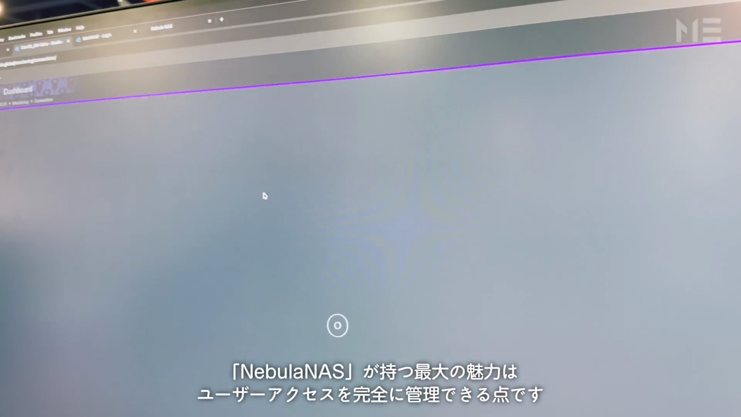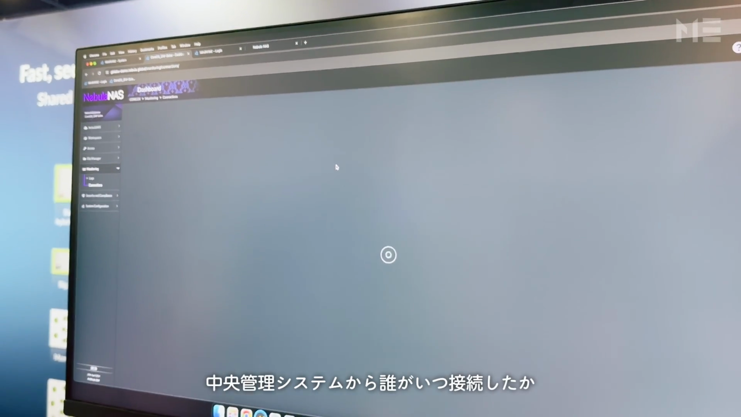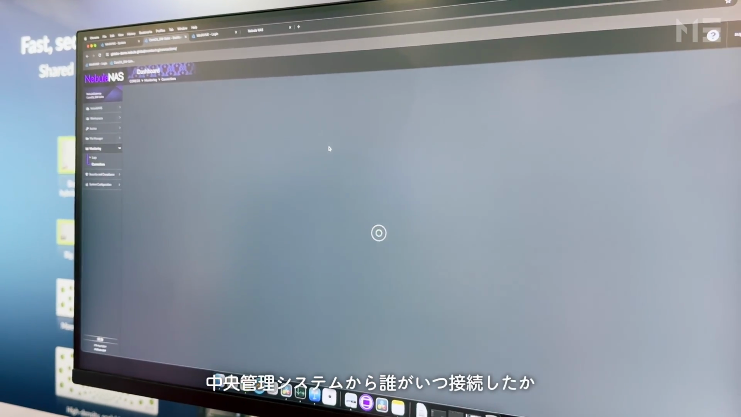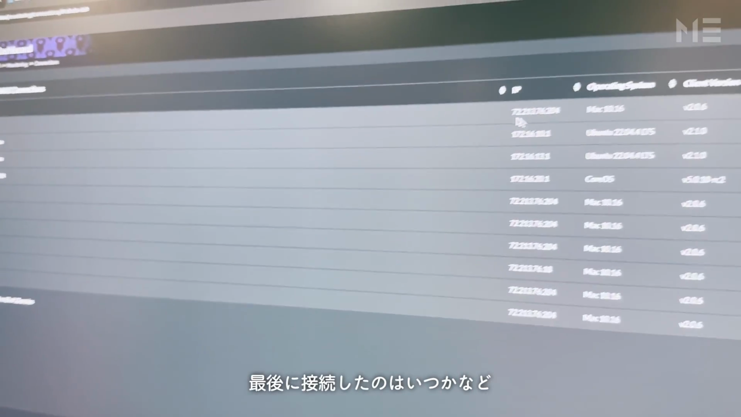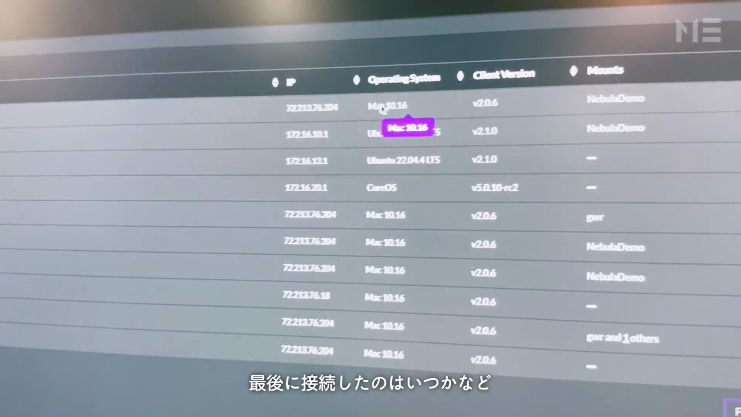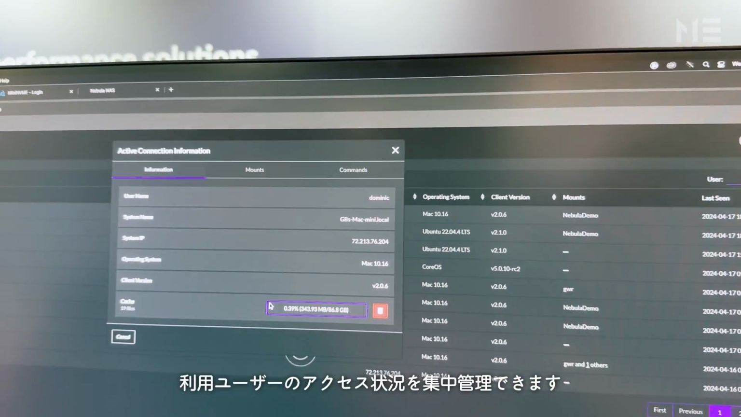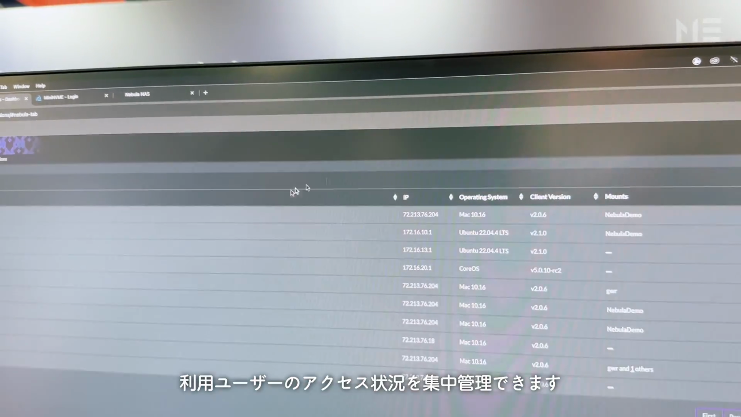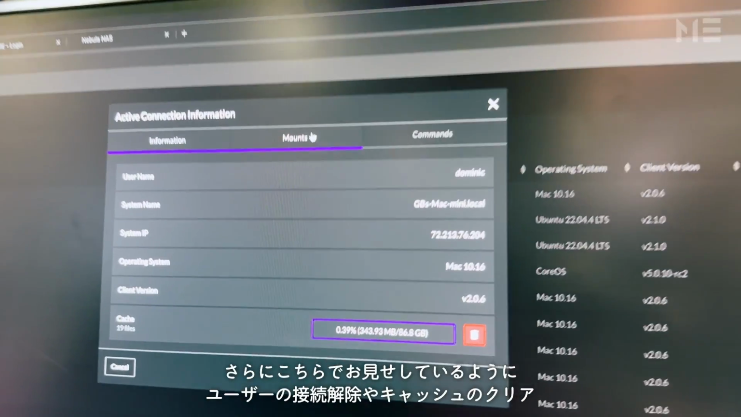But I think most importantly, within the Nebula NAS, you end up having full control over your users in the field. So from the central management system, you can see who's connecting, when they're connecting, when they last connected from, and you can also manage them and see what's going on.